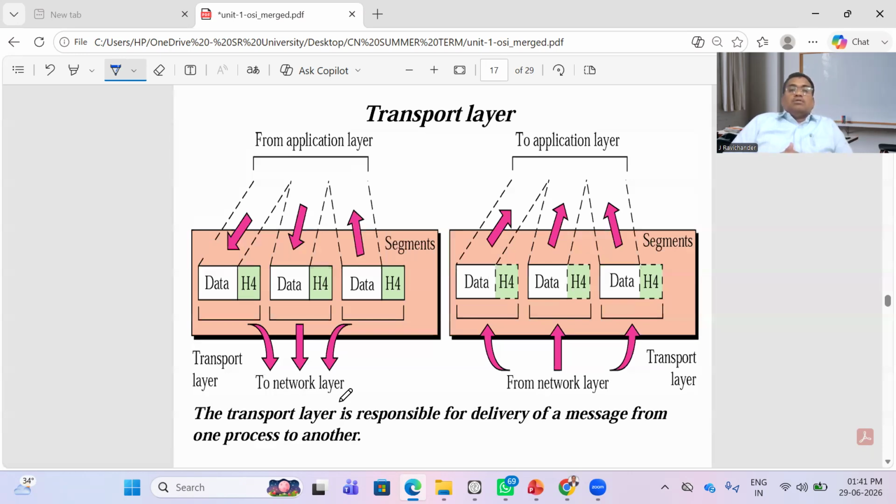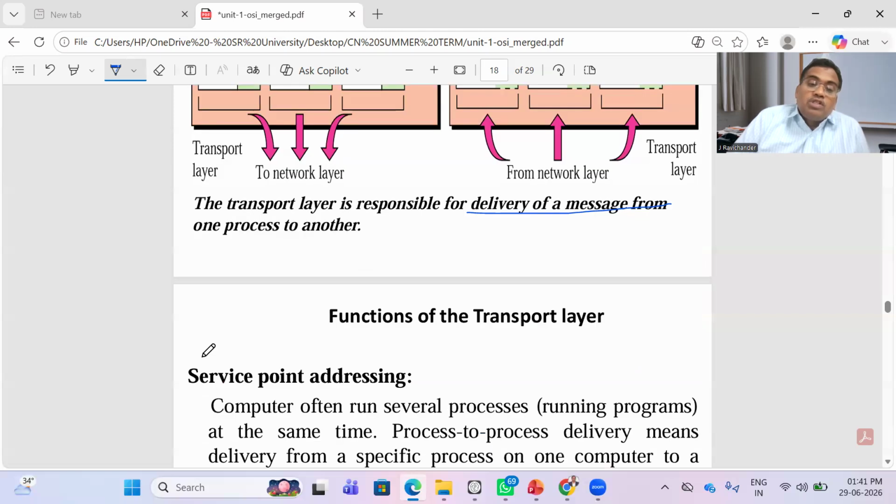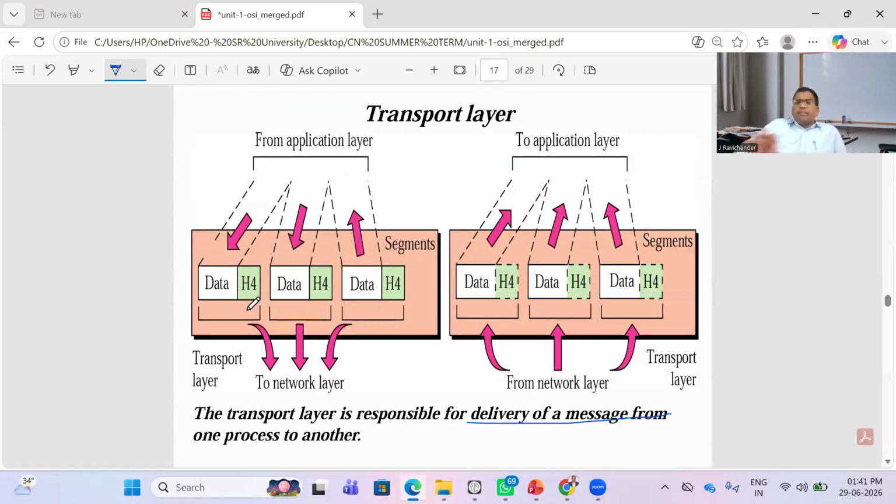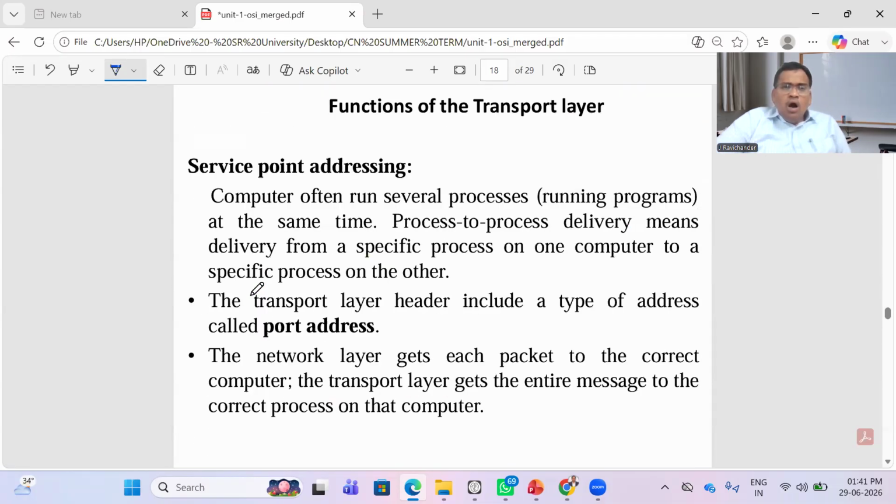Next, another one, transport layer. Transport layer is responsible for delivery of a message from process to process. Transport layer is responsible for delivery of a message from one process to another process. There are different processes running.